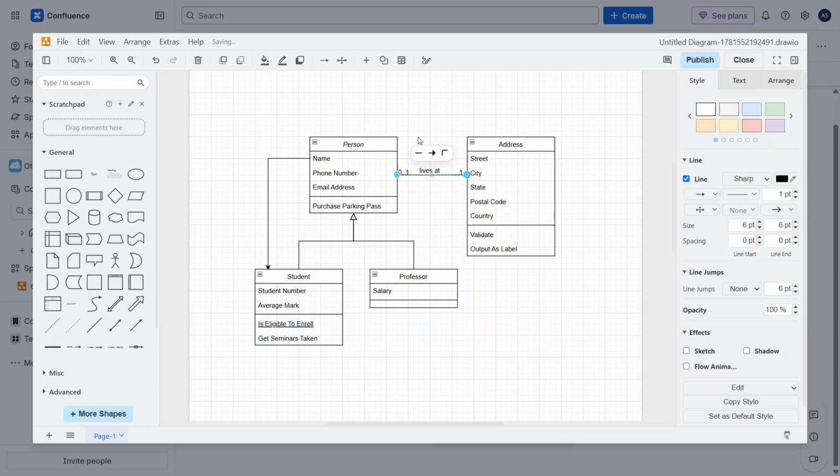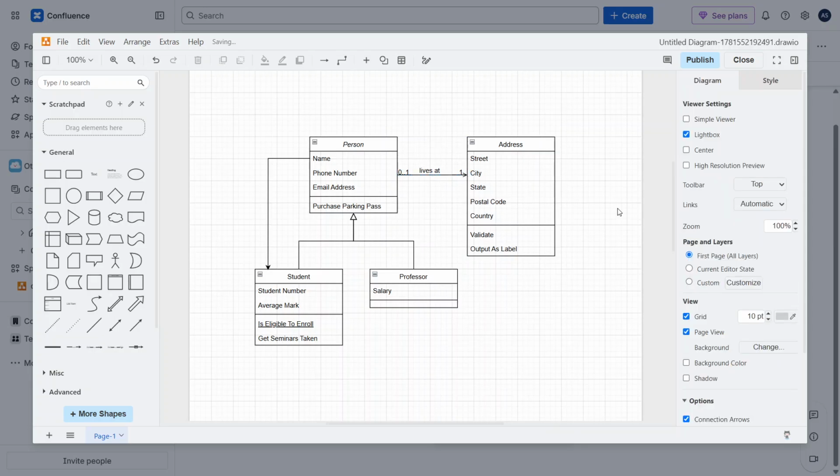And that's it. Once you know how to use connectors and waypoints, it becomes much easier to build diagrams that are cleaner, clearer, and easier to follow in Confluence.